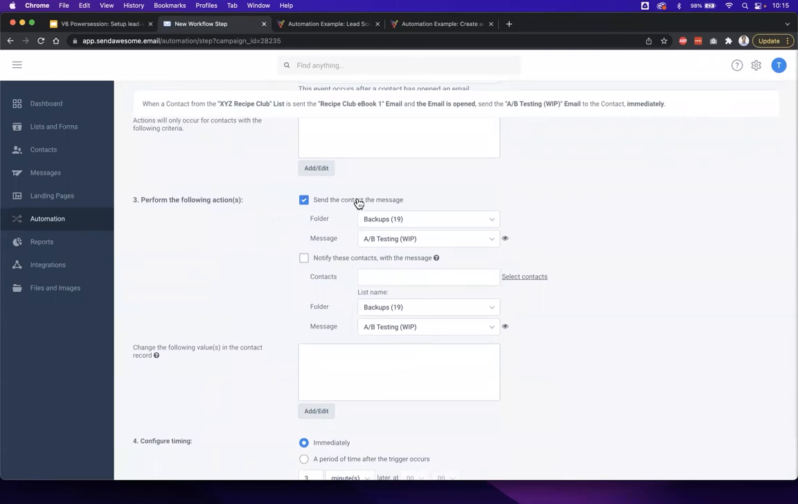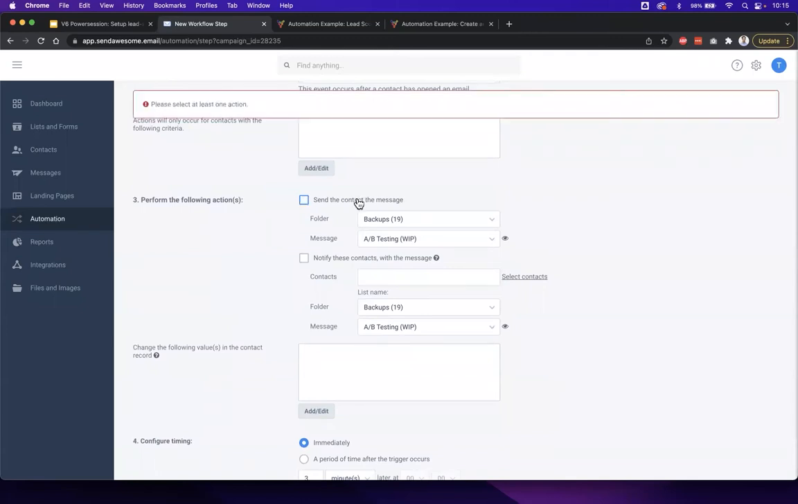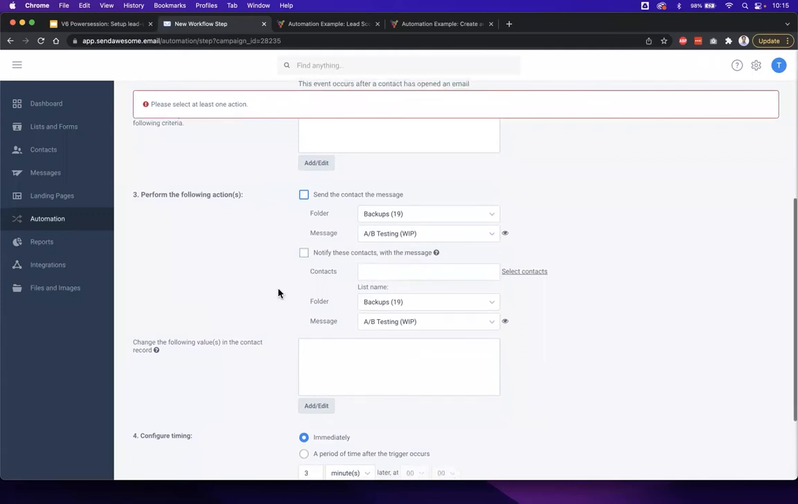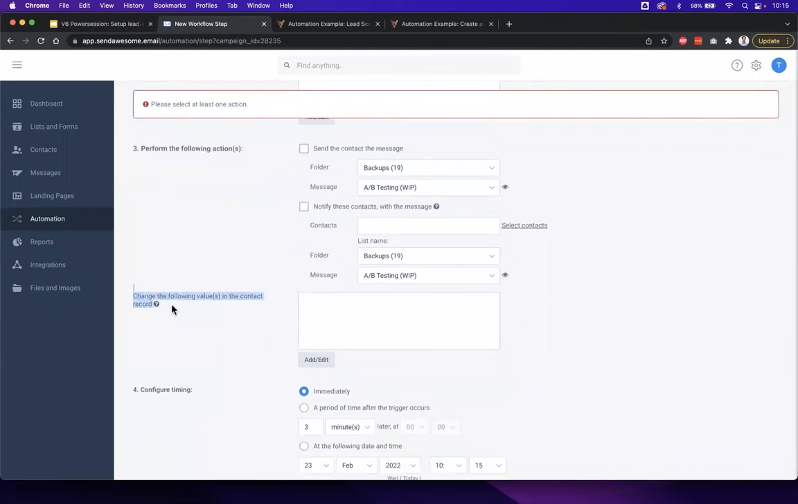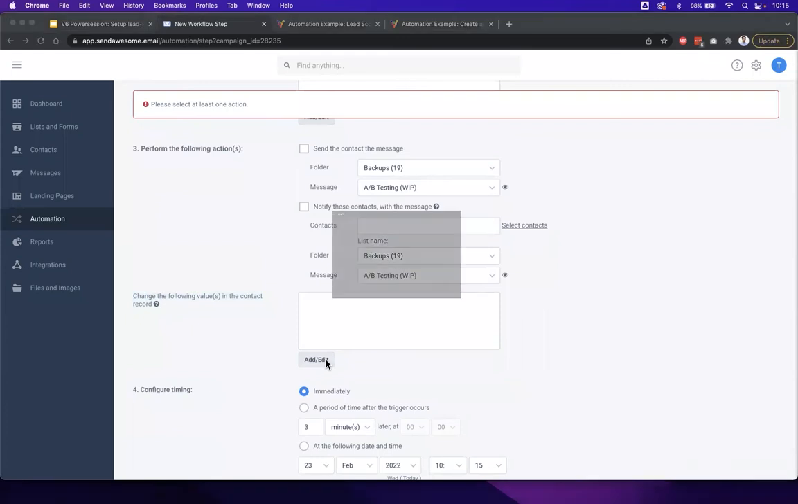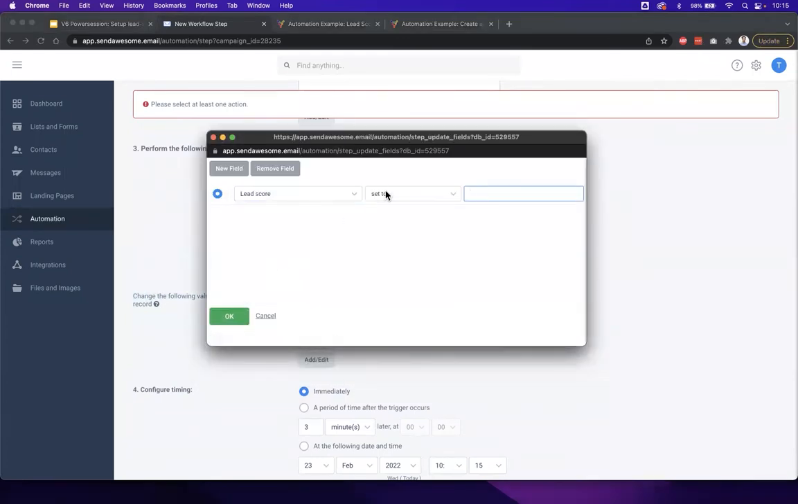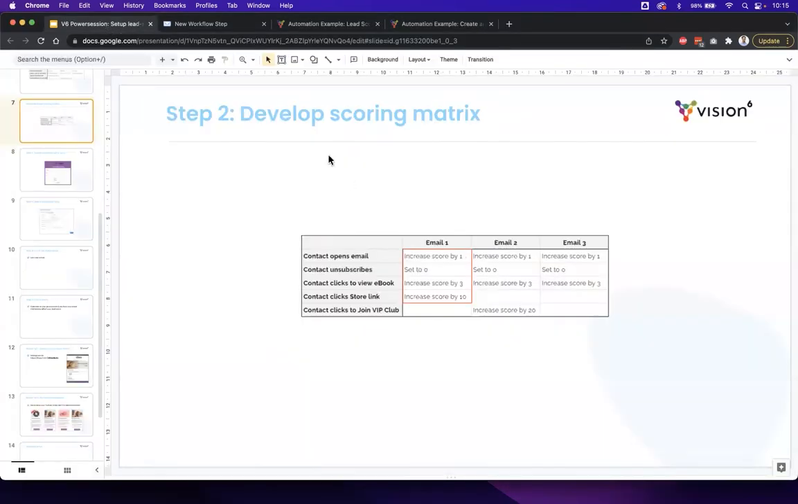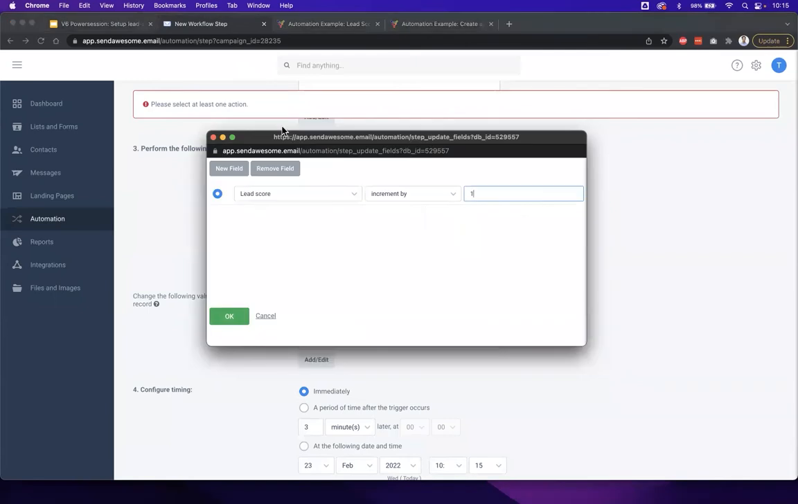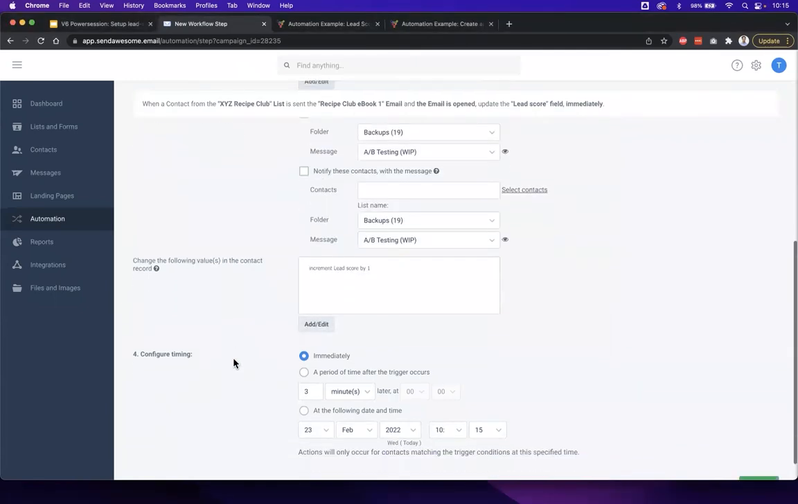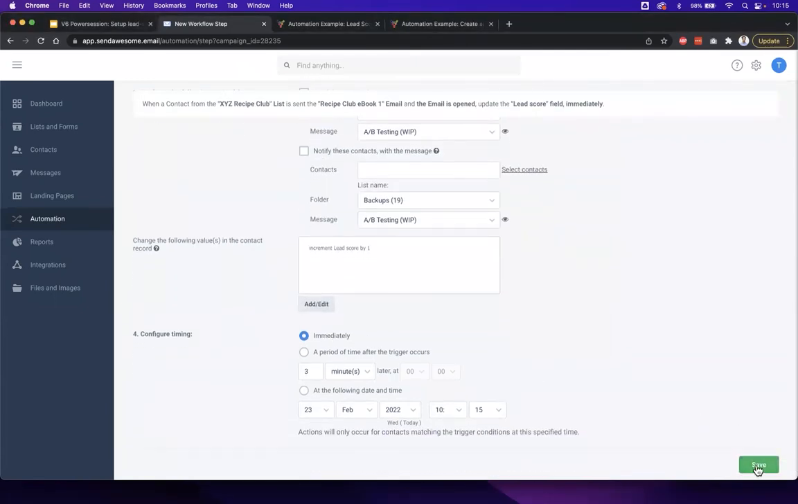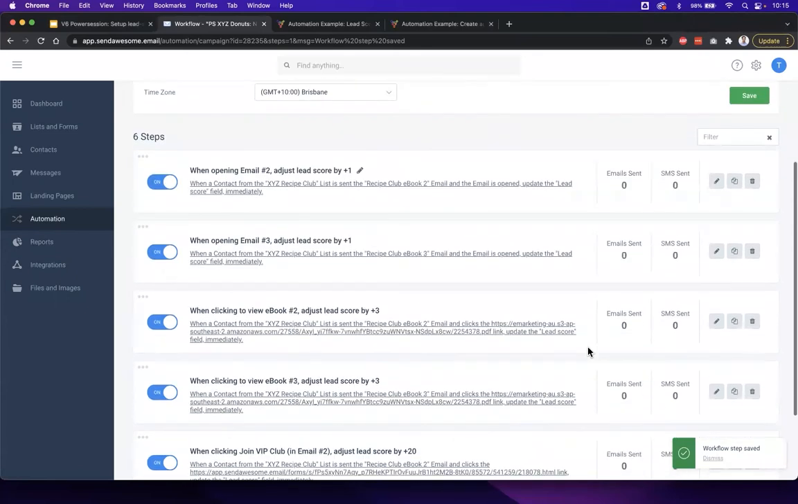Well, I don't want to send them an email because I already did. I don't want to notify anyone internally or tell anyone about this happening, but I do want to change a value on the contact's record, and that is the lead score. I want to increase it or increment it by, I think the matrix said 1. Yep, increase the score by 1. Click save, and I want this to occur straight away. So I'm going to save that, and that takes me back to here.